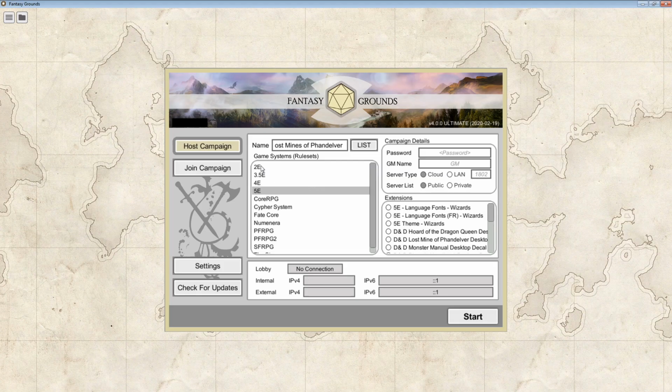The 2e, 3.5, and 4e are SRD-only rules, as I currently don't own any DLC for those. Same with Cypher, Fate, Numenera, and the rest that are listed there. I don't own any rule sets for any of those, so all of those are specific to the SRD packages that come with Fantasy Grounds. 5th edition is where I've actually started to purchase modules and DLCs.